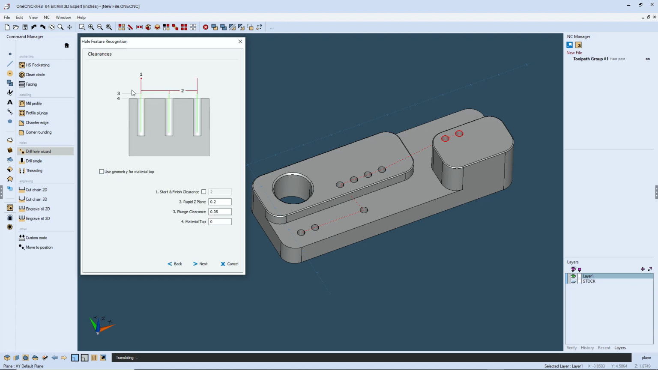All right, so this is very important. If you're going to do multi-level drilling, you need to select Use Geometry for Material Top. And what that means is that the depth of cut for each one of these machining operations is going to be measured from the level of the geometry. And here you can see we have 3 different levels. So that's important. The rapid and plunge clearance work exactly the same way.